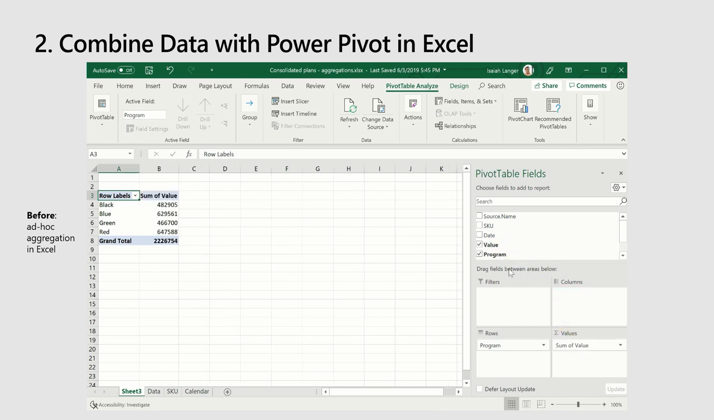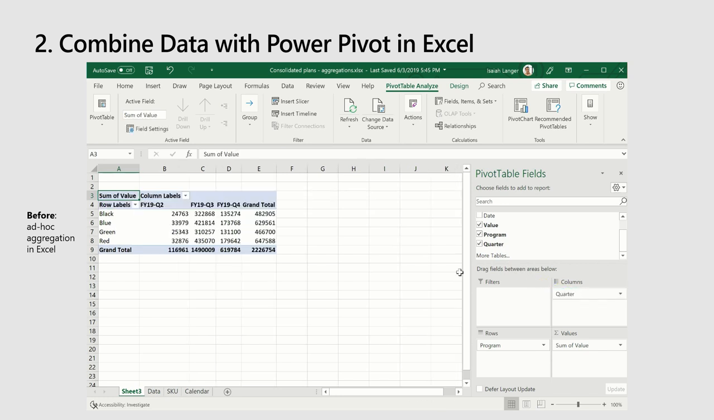Does this resonate? Does this look like stuff you are doing or what we were doing before? Okay, I see some nods.